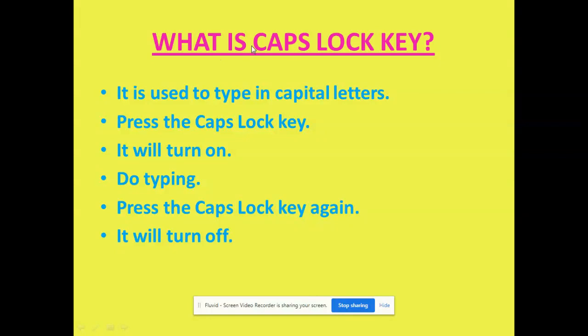So that means when I have to type anything in capital letters, which key do I have to use? I have to use the caps lock key. So for that, what do I have to do? The first thing I have to do is press the caps lock key. When I press the caps lock key, it will turn on. It will turn on means a light will flash on the caps lock key.